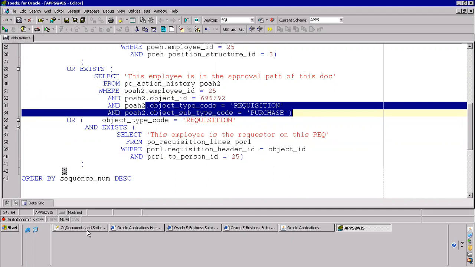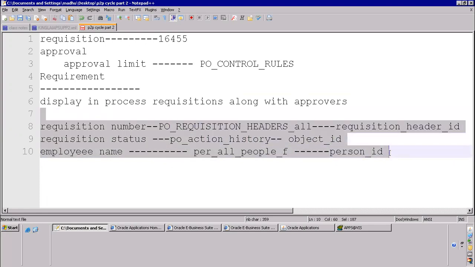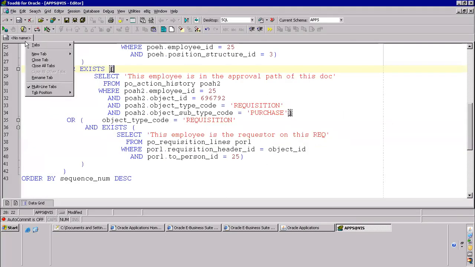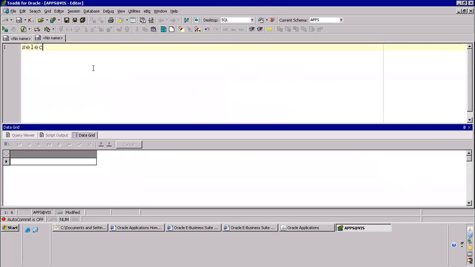Now go back here. And employee name for all people, we have seen that yesterday n number of times, correct? Person ID. So these three tables we have to combine. Combining is very easy actually, but you are in the initial phase, you may face difficulty, I know. You have to select from PO requisition. That's all. And one more table, that is PO action history.